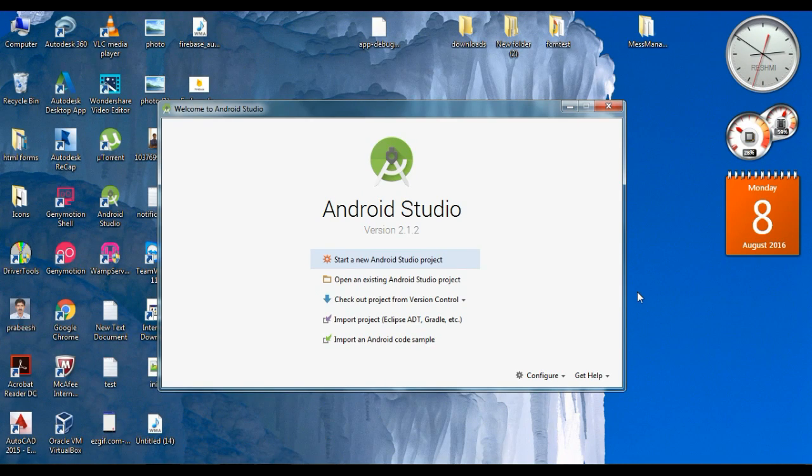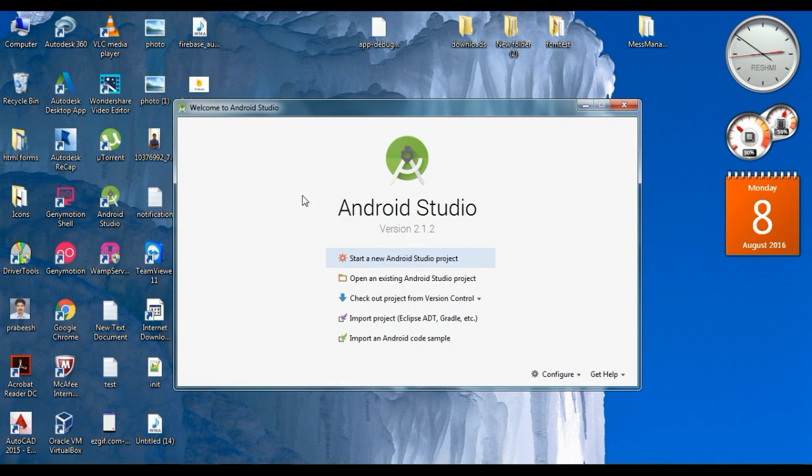In the last episode, we already learned about how to send push notification using Firebase console. In this episode, I am going to show you how to send push notification from your app server using Firebase.